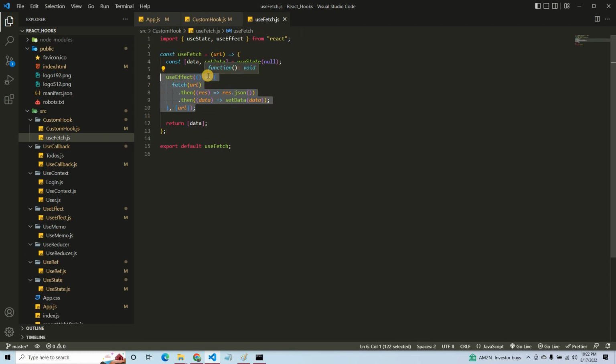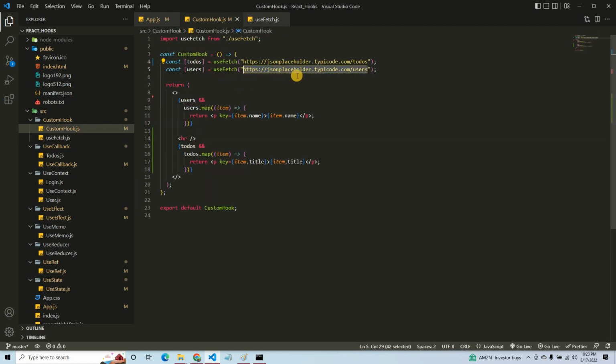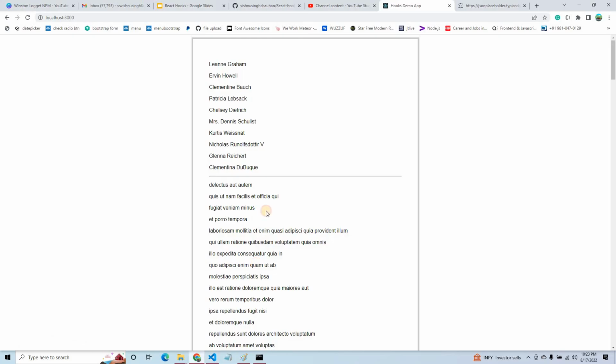You can create the requirement logic here, and then you can pass the data from this hook, and you are able to get the response from this useFetch, or whatever hook you want to create, into this parameter. Then you can iterate, or display your data in your React components. So this is the simplest way to create a custom hook.